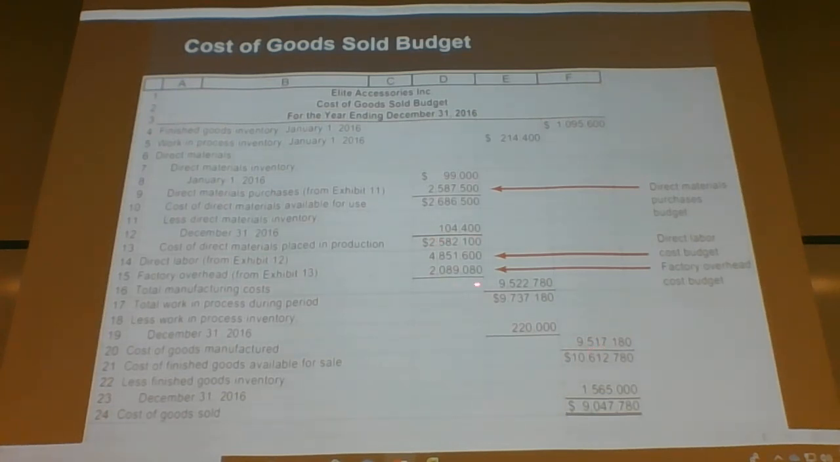Okay, so we take the three components, our direct materials, direct labor, and factory overhead. We're going to add to that our beginning work in process, subtract out our desired ending work in process. So if we do all of that, our next step is we're going to take this cost of goods manufactured, we're going to add our finished goods inventory that we had at the beginning of the year. That's going to give us cost of finished goods available for sale of $10,612,780.